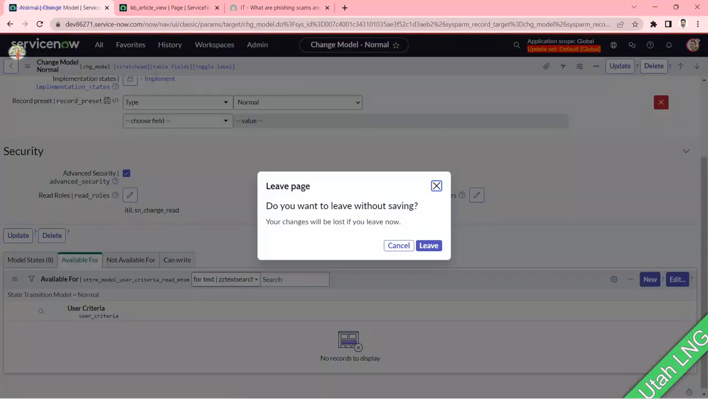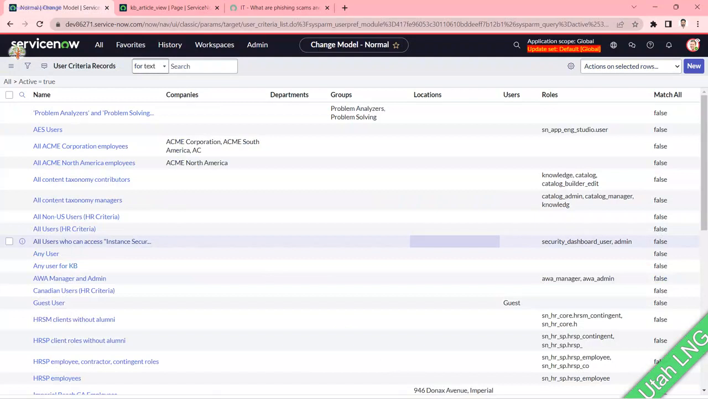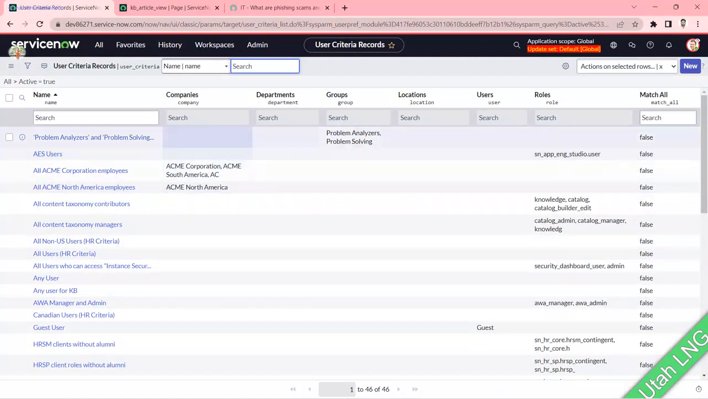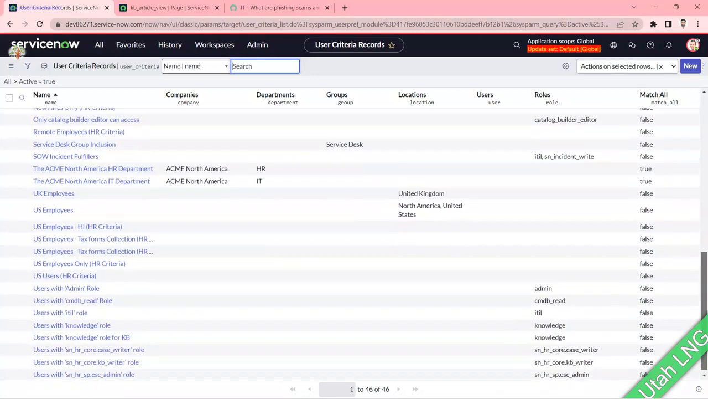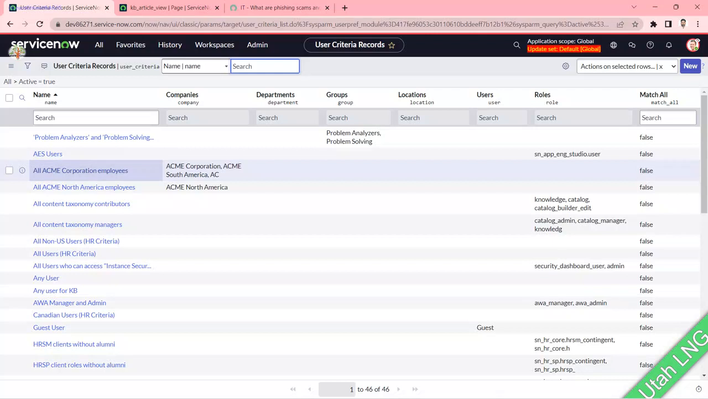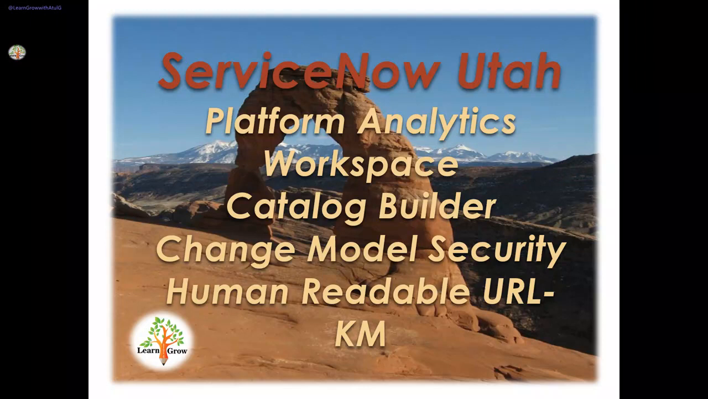I'll click on this user criteria, click on new, and then you can create your user criteria here as well. The same thing which was given by ServiceNow earlier on the knowledge part. You can see these things and you can create your specific user criteria, and you can use that user criteria in that particular change model specifically. So this is the second point which has been introduced by ServiceNow in the change model security.